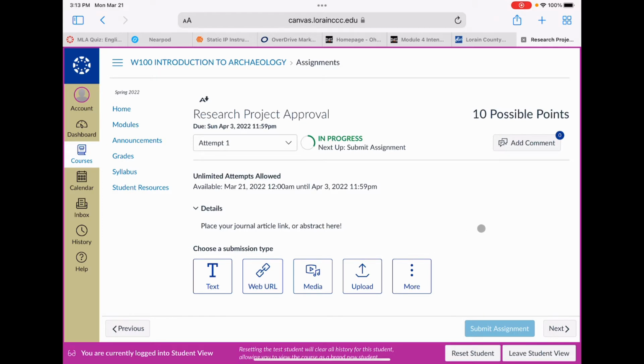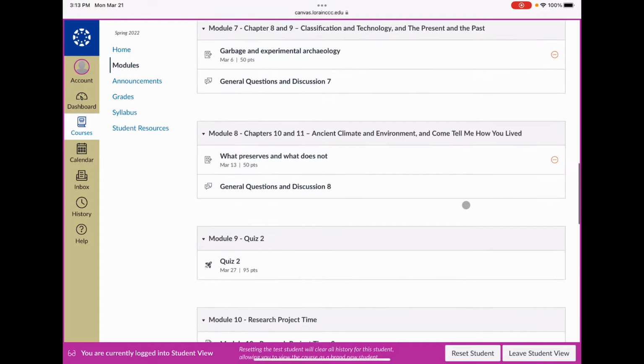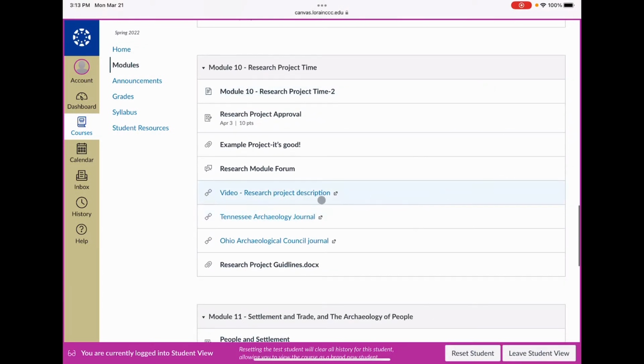Now, of course, you also are going to be doing that quiz the first week, but majority of the time is meant for you to be spending going through Tennessee archaeology and Ohio archaeology journals. Good, close to home stuff with lots of articles we'll take a look at in just a moment, and to choose which one you want.